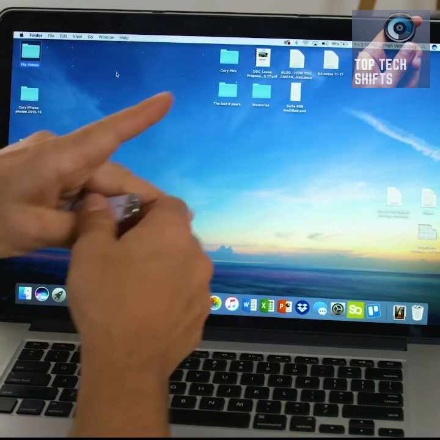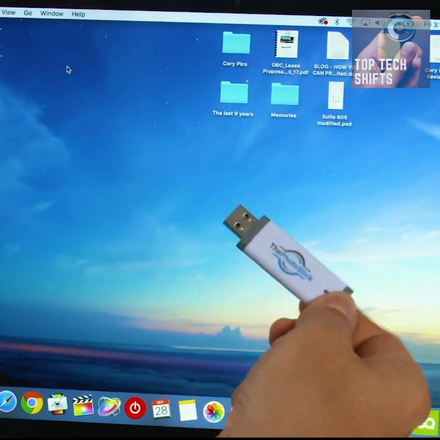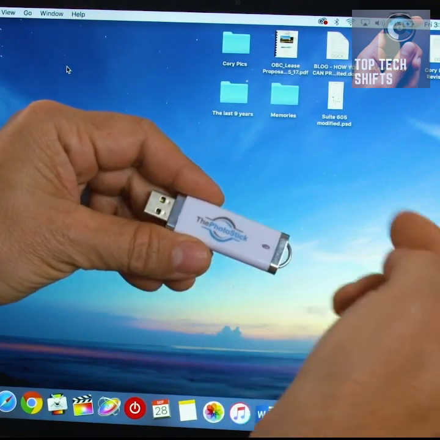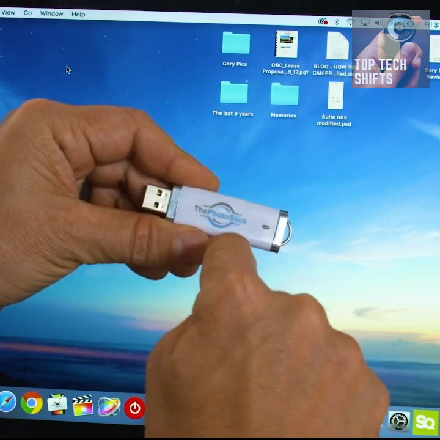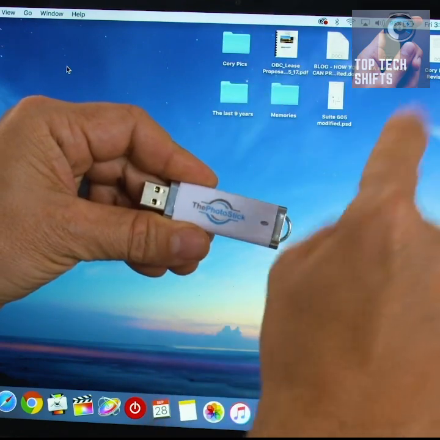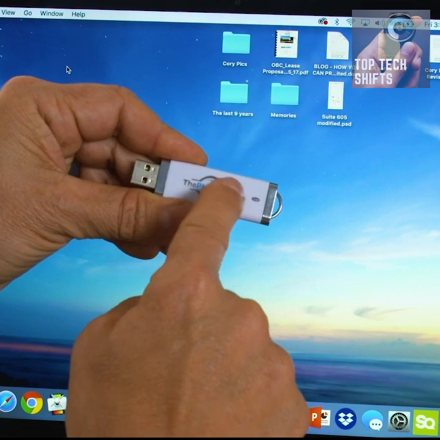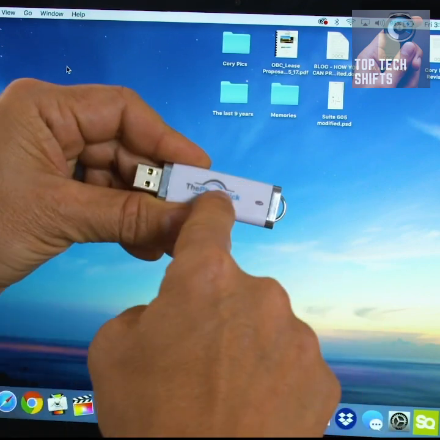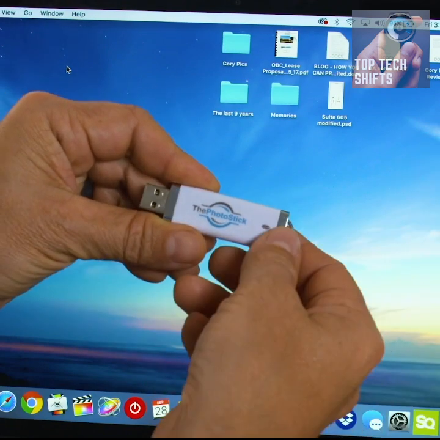So the solution is the PhotoStick. And this is what it looks like. It looks like just a regular little USB, but it actually has software on there. And that's the secret, is the software, because the software is going to seek out and find every single photo, every single video on my computer, and then it backs them up onto the PhotoStick itself. It'll even organize them on there and identify them, make sure that you don't have any duplicates. It's just amazing.